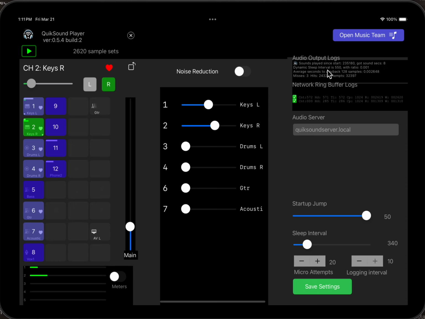That can be useful. The second line says dynamic sleep interval, and right now it's saying 550. We can see down here that the sleep interval was set to 340, but the program has automatically adjusted it up to 560. And we can see currently the ratio is 0.001.